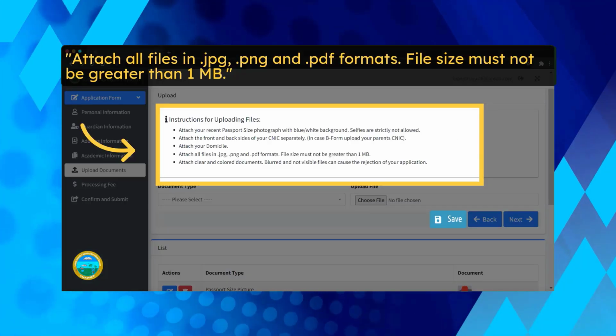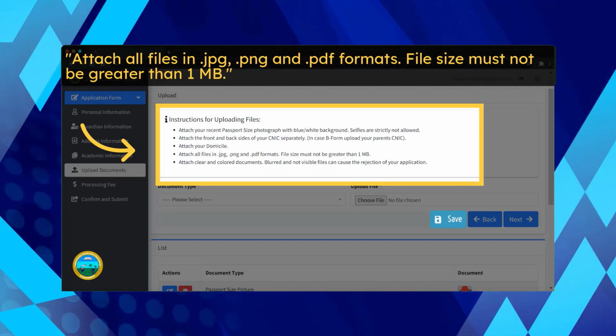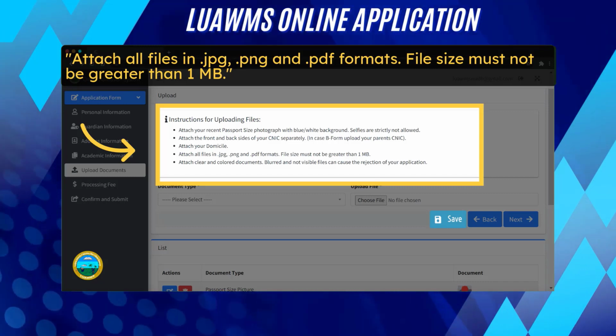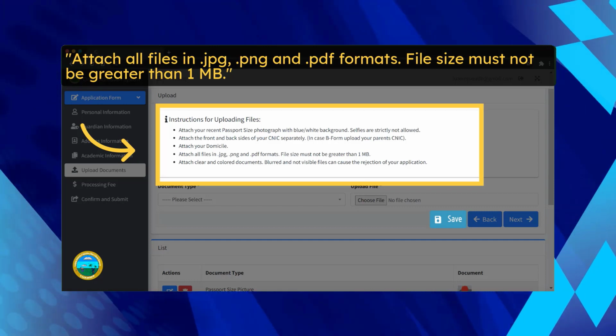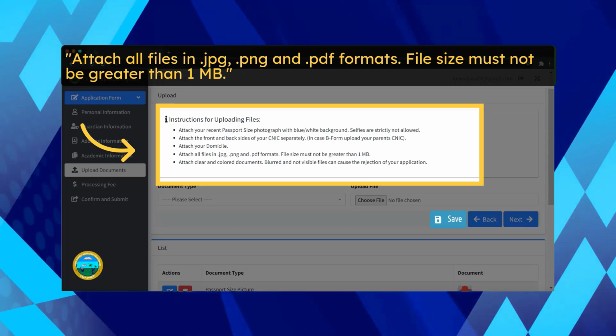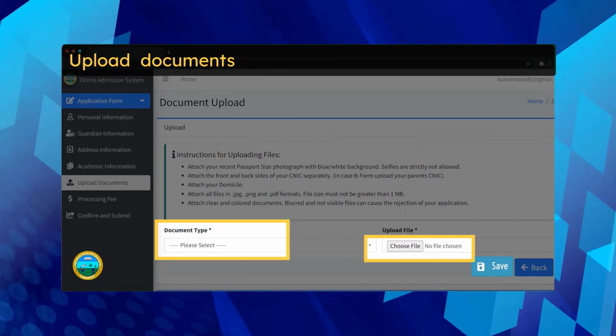Before uploading the documents, please read the instructions and ensure that you attach all files in .jpg, .png, and .pdf formats. File size must not exceed 1 megabyte. If the file size is larger, kindly resize the document pictures you intend to upload. Proceed to upload the pictures of the documents one by one.